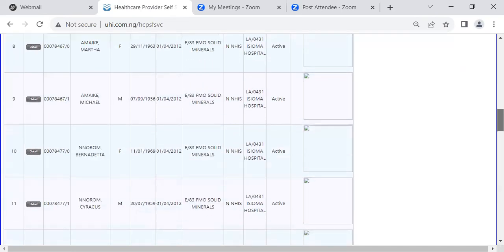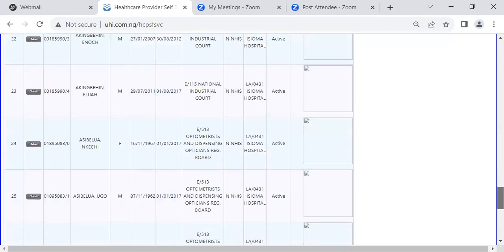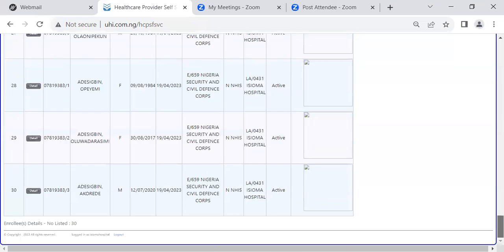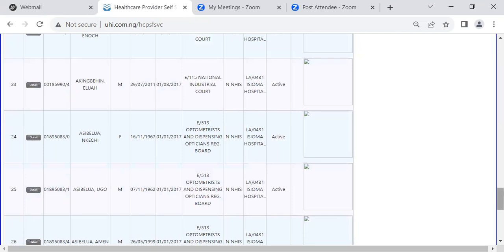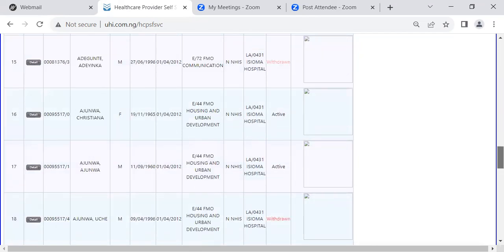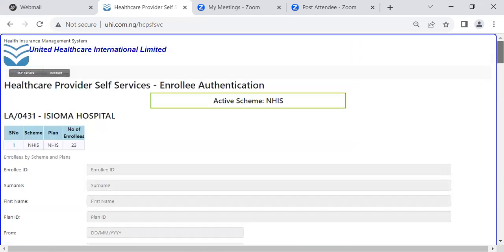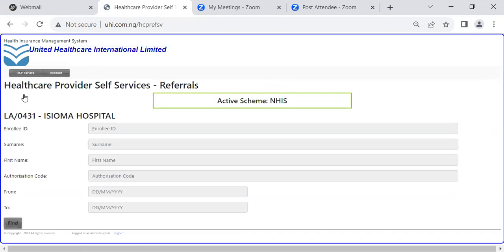That one needs not to be attended to, the enrollee that is withdrawn. That is, the enrollee maybe has changed his hospital for one thing or the other. Yes. So that said, you understand. If an enrollee is not your primary enrollee, it must be under authorized referral, meaning that the enrollee has been referred to your facility.